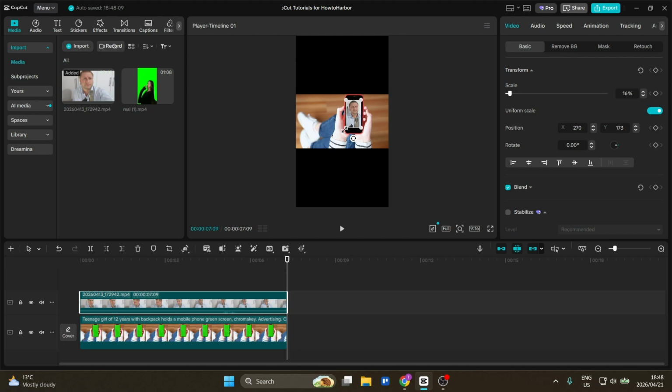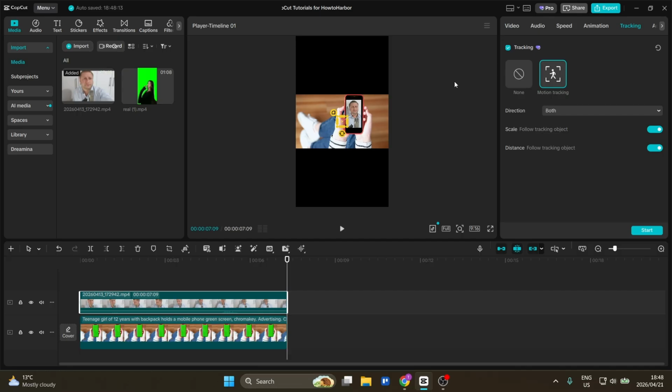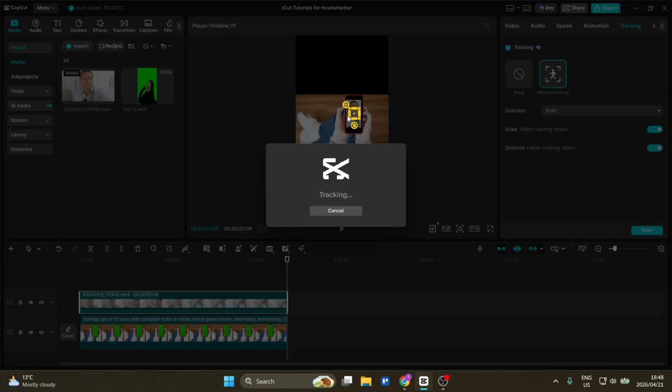All right, and then we can go into tracking and motion tracking, and now you can just put that down over there, click on start, and now that will move with where there was a green screen. You'll see that will now move within the phone screen. So there's a lot that you can do with a green screen on CapCut.